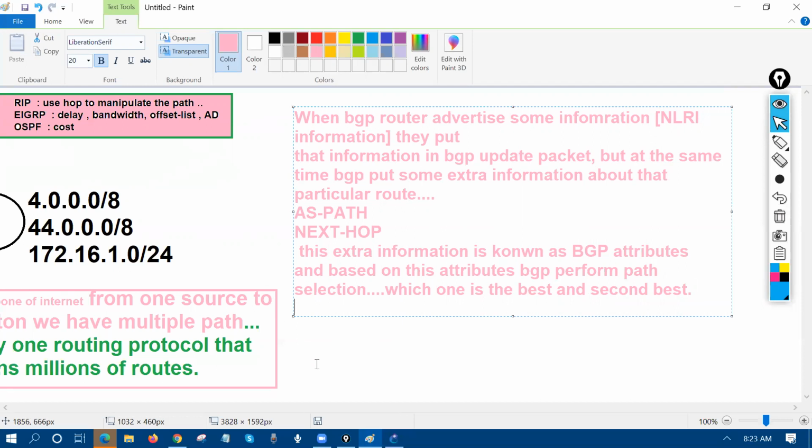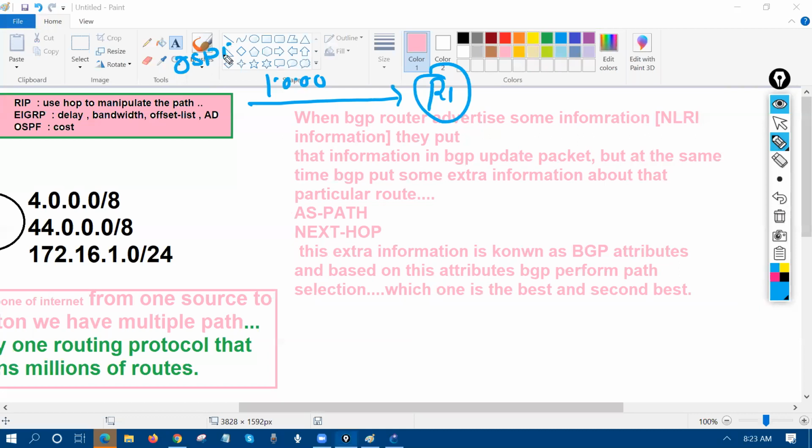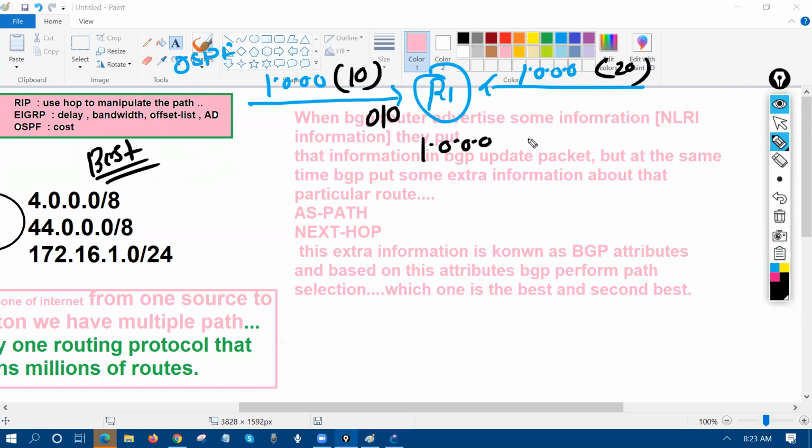For example, try to understand: when this router, router number one, is receiving a route 1.0.0.0, I'm talking about the OSPF perspective, right? And if this router is receiving this route with cost 10. At the same time, router number one is also receiving the same route, 1.0.0.0, with cost 20. So in this case, the router always maintains the best path information. They will say, okay, I'm going to maintain this route in the routing table, 1.0.0.0, cost 10. The cost 20 route will become the second best, and this will become the best path.